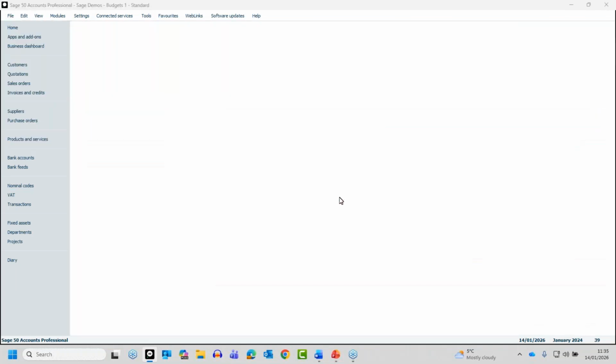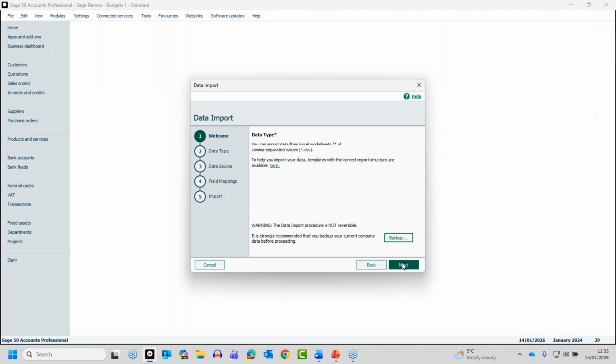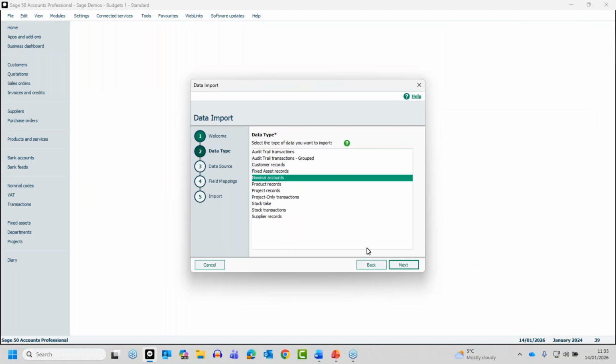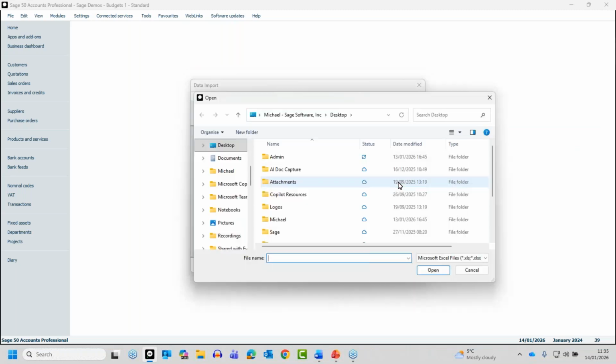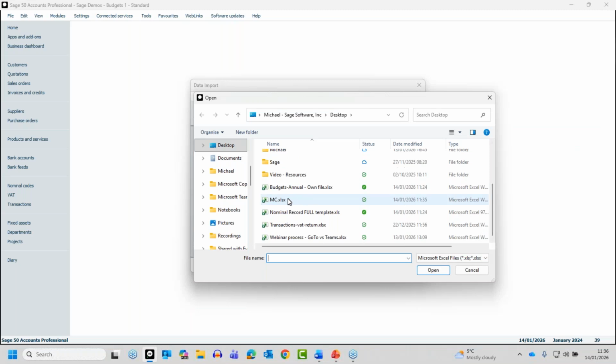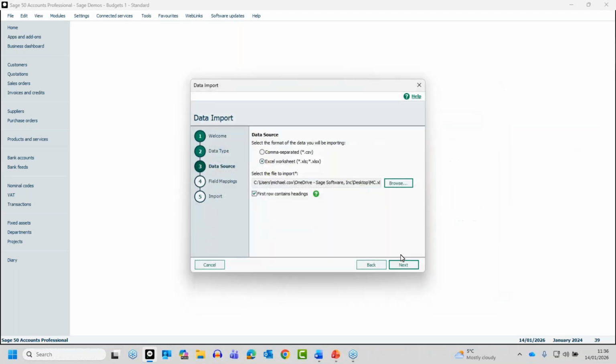So imports. Just quickly follow that through. It's nominal accounts I want to import. Browse for that file. So it's on the desktop. I'll just use my initials. There it is. It does contain headings in the first row within my file.